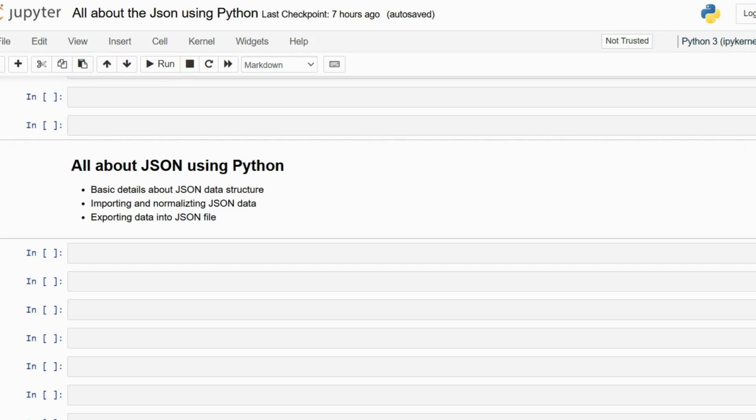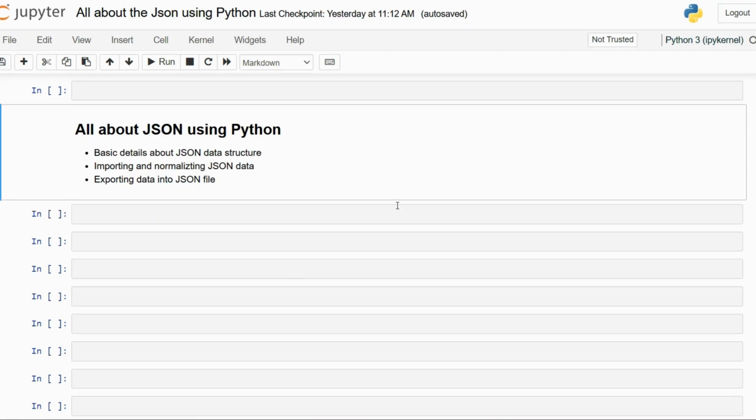For better understanding, I have divided this topic into three parts. In the first part, we'll see basic detail about JSON data structure, where we try to understand how JSON data looks like, what are the different features a JSON file has. In the second part, we'll import some JSON file and normalize that JSON data. And in the third and last part, whatever data frame we get after the normalization, we'll export data back into the JSON file. So these three topics we will cover one by one.